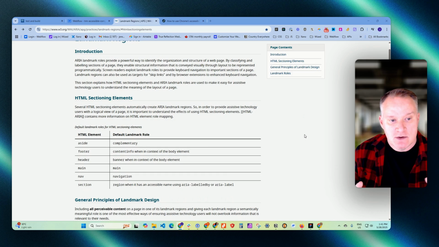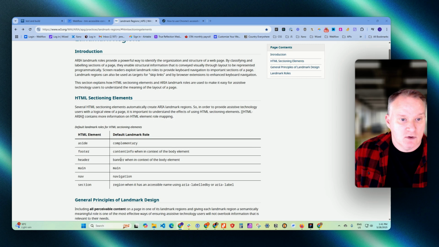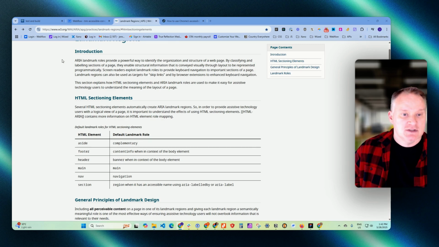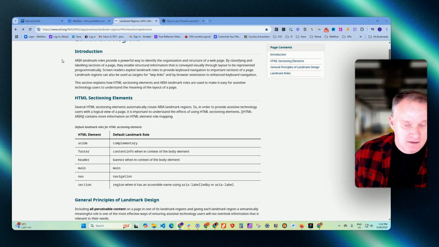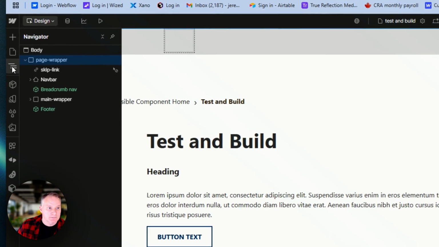So we use the main landmarks, which are the header, with the landmark role of banner. We have navigation, which is our nav. We have our main, which is our main content wrapper, and we have our footer, and we also have sections, and we'll see how we can use all of that. So let's jump into our Webflow project and see where these things are in their HTML elements to begin with. Let's open up the navigator panel here.